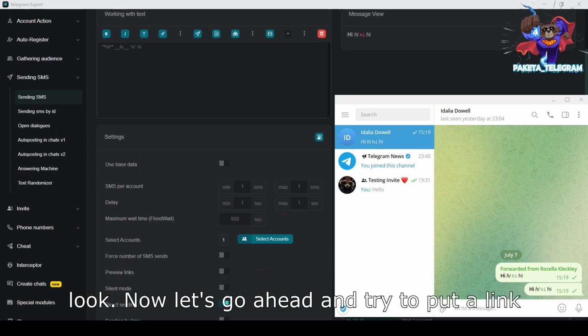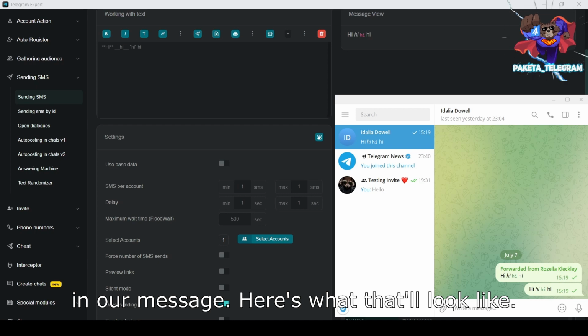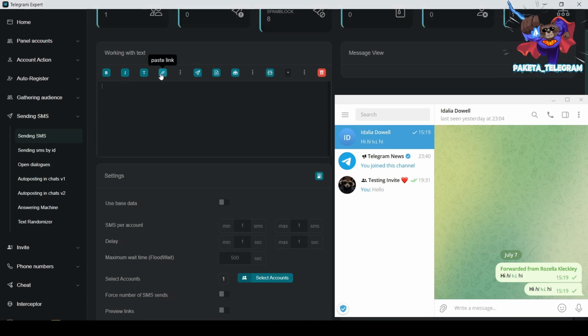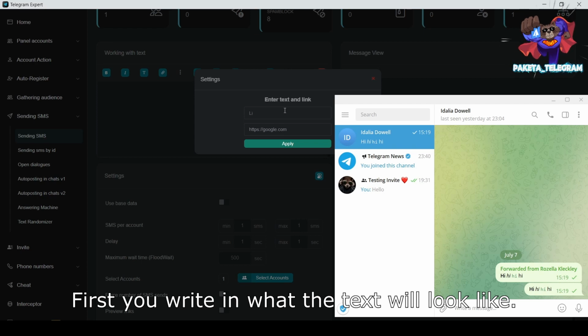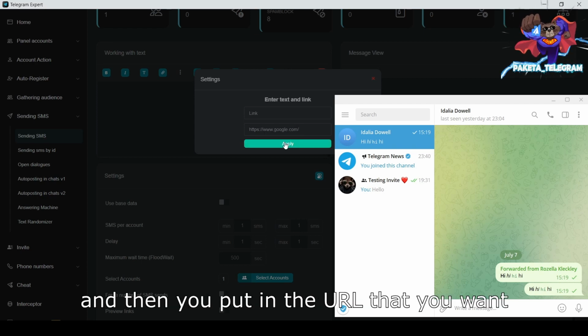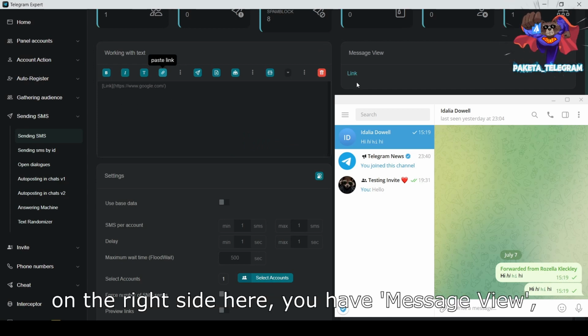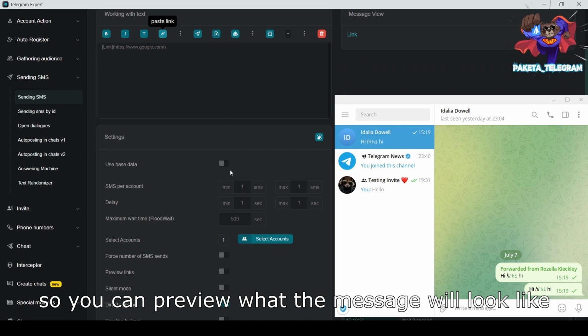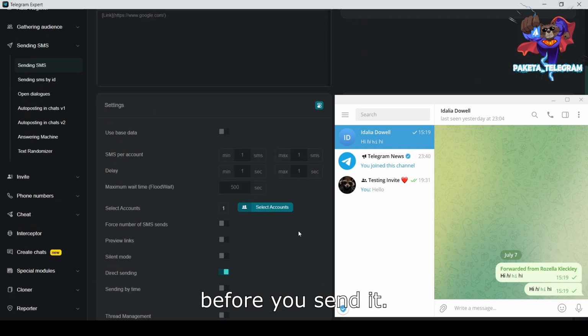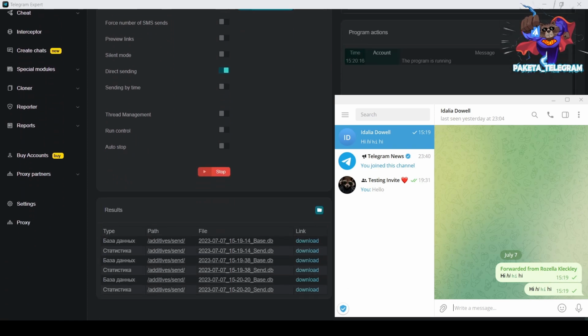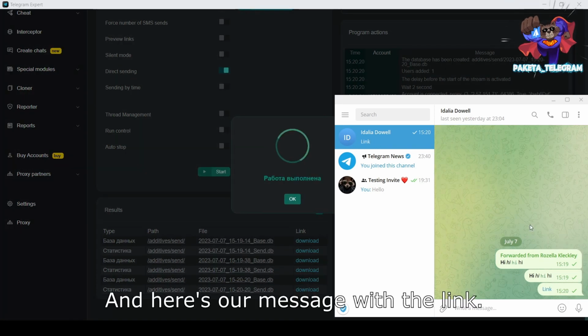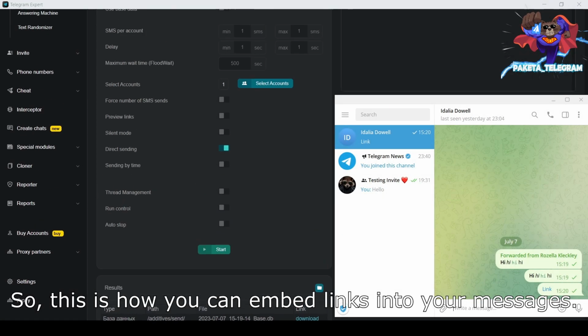Now let's go ahead and try to put a link in our message. Here's what that'll look like. First you write in what the text will look like, and then you put in the URL that you want that text to link to. And by the way, on the right side here you have message view, so you can preview what the message will look like before you send it. And here's our message with the link. So this is how you can embed links into your messages.